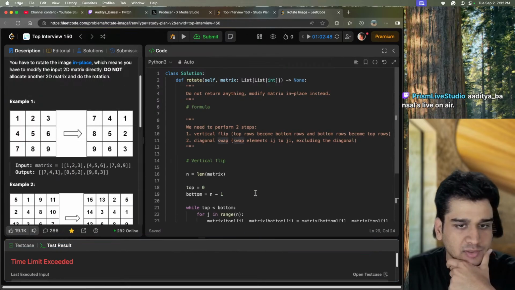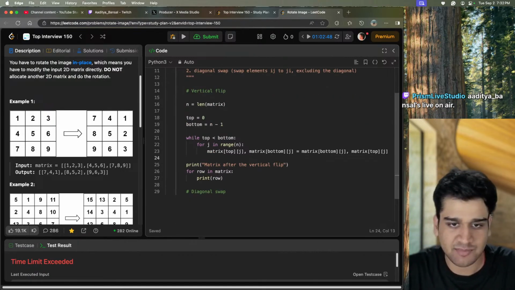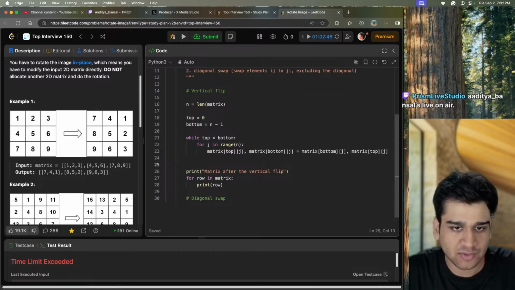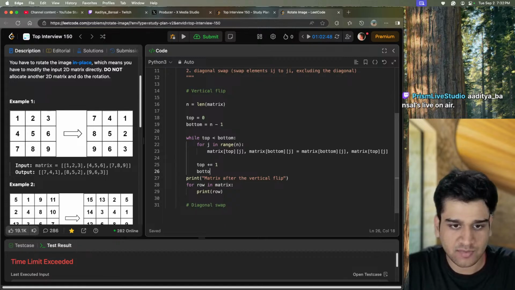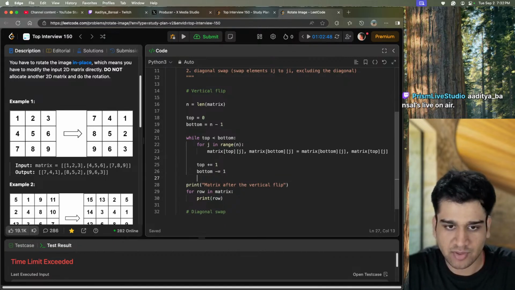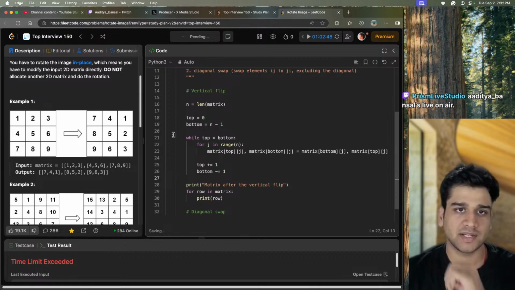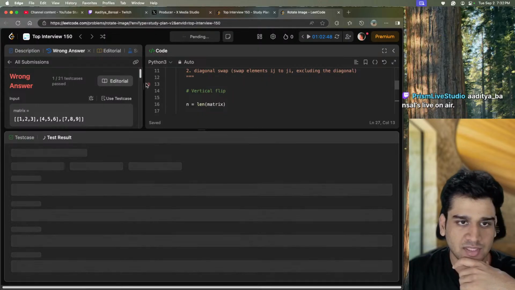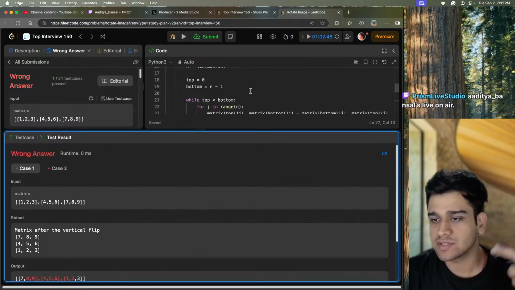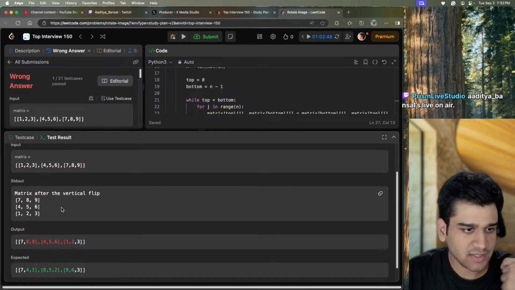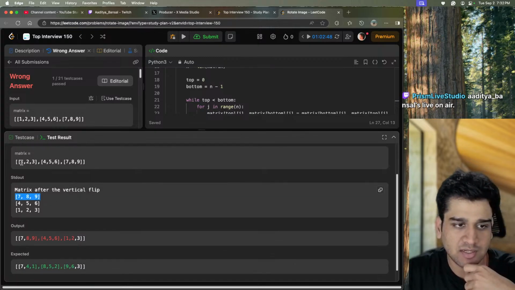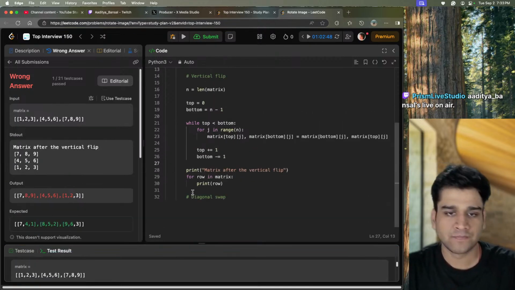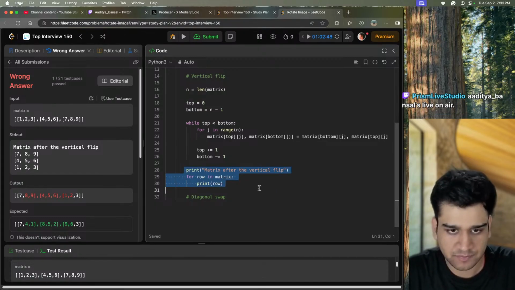Time limit exceeded. So, okay, yeah, don't make the same mistake as I did. We have to update top to be +1, and then we also have to update bottom to be -1 because we have already seen those rows. So we update those and then we run it. Not to submit it, just run it. Otherwise, it will keep infinitely reiterating on that. So we have successfully changed 1, 2, 3 from the first row to the last, and 7, 8, 9 from the last to the first. So this operation is successful.